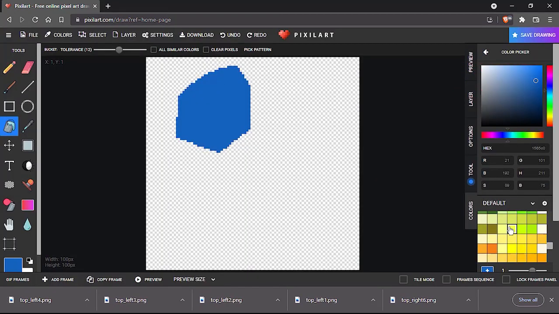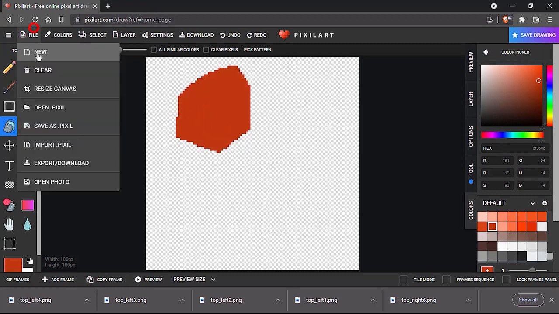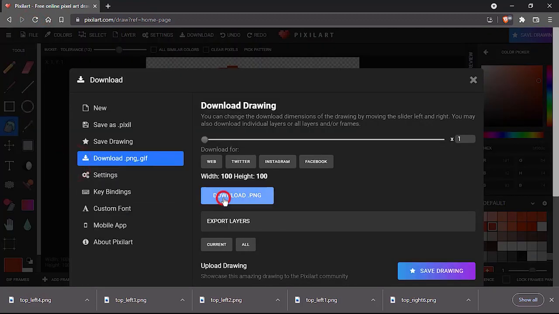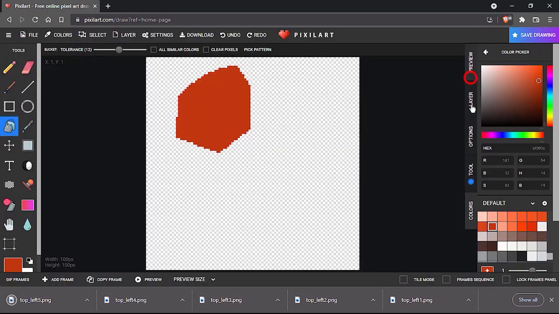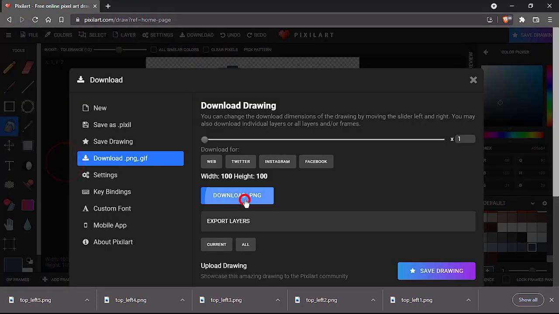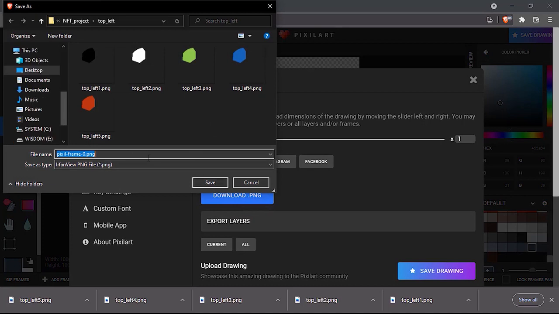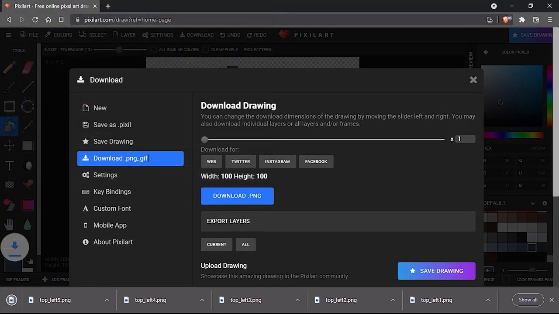And green's already done, so let's focus on something reddish. Yeah. So this will be our fifth. Let's create one more, one last. And let's give it a gray look. This shall be our sixth.